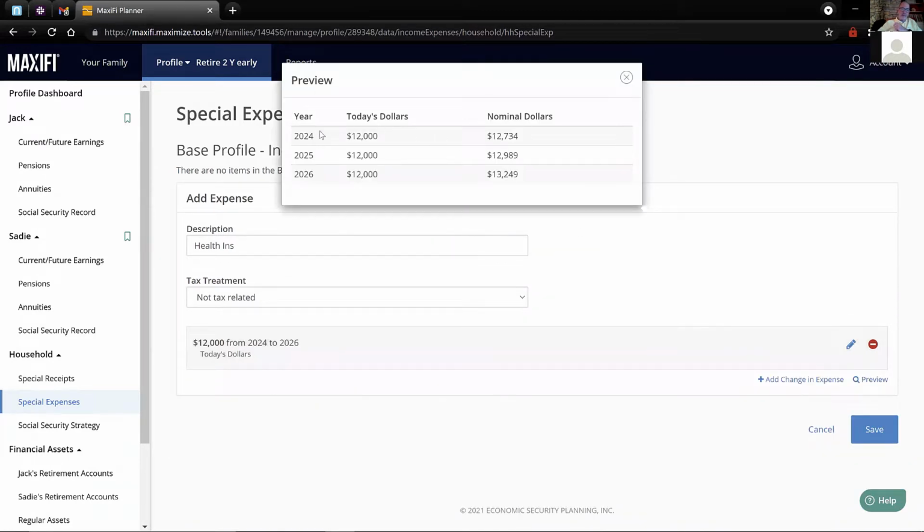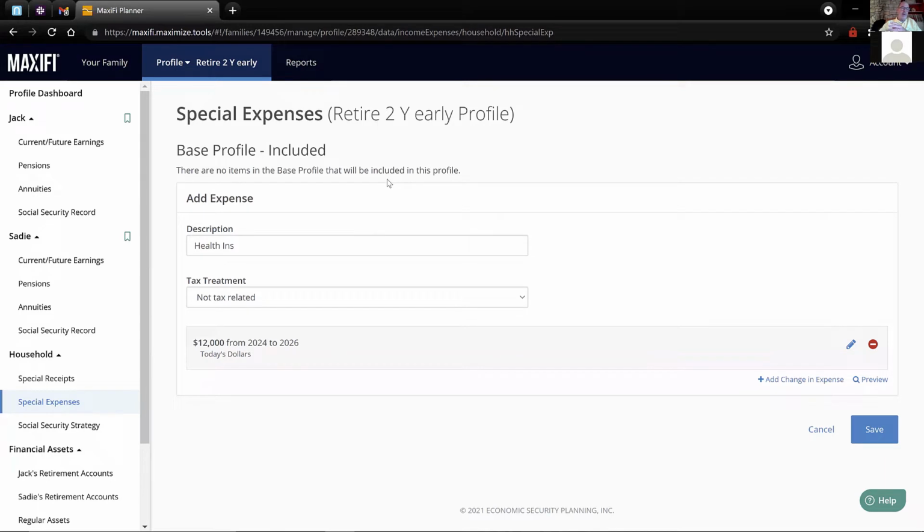So 24, that'll cover him. Then he goes on Medicare B, and then 25 and 26 will cover her. And then she goes on Medicare B. Now, obviously, I could enter another special expense for their supplemental plan after they turn 65. And if I don't do that, then I need to remember that payment of that supplemental plan has got to come out of discretionary.